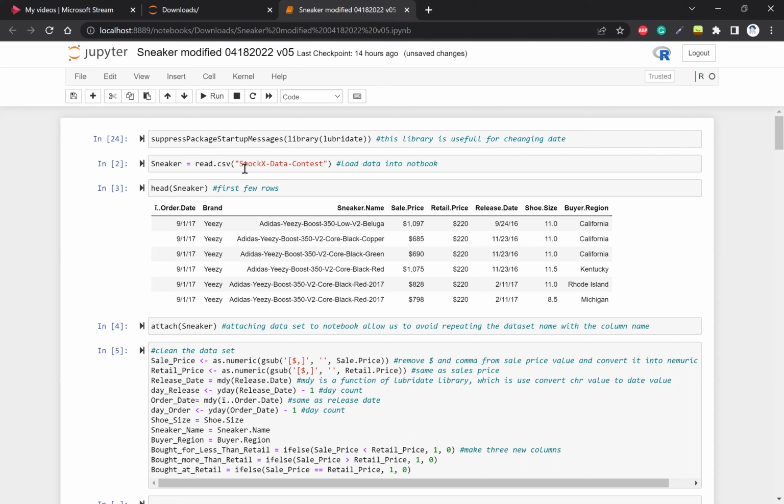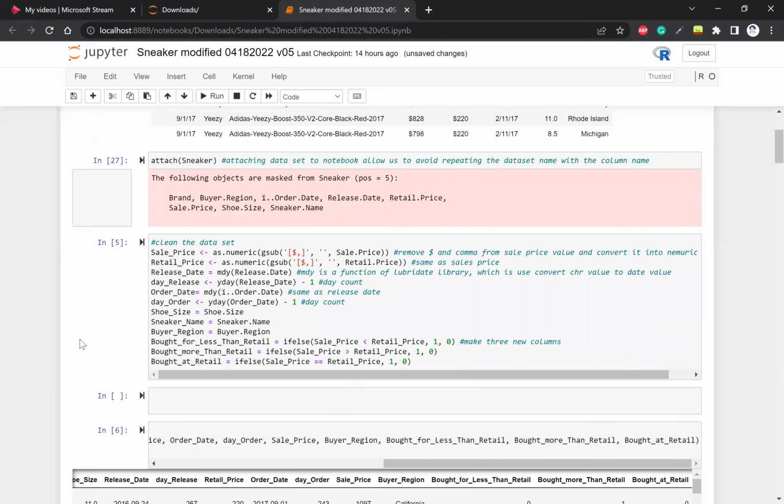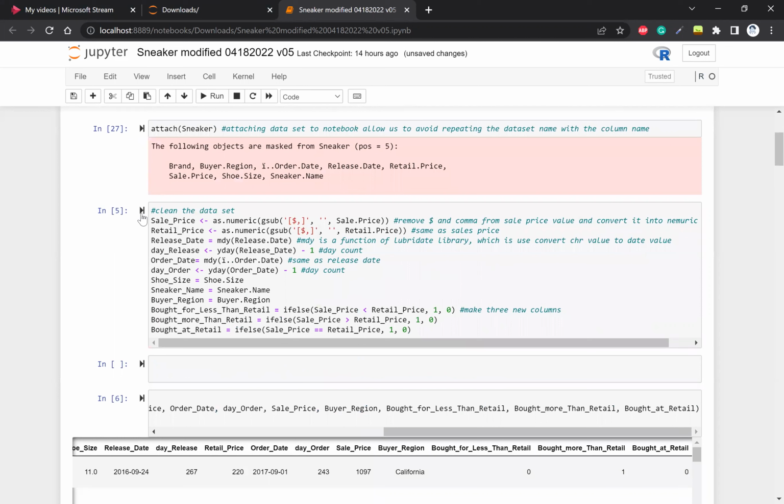And then I upload the data file to our notebook. And as you can see here, some of what's going on here. And then I attach the sneaker data, and then I clean the data set here.